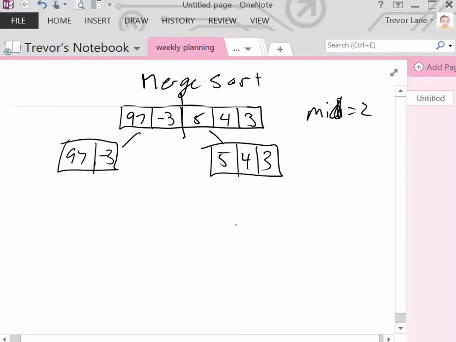Well, what is our base case? How do we know when we're done splitting it up? How do we know when a list is sorted? A list is absolutely sorted by definition in 2 cases. First of all, if the number of elements is equal to 0, if there's no elements, it's definitely sorted. Or the number of elements is equal to 1. One element is, by its nature, already sorted. There's nothing greater than or less than to it.